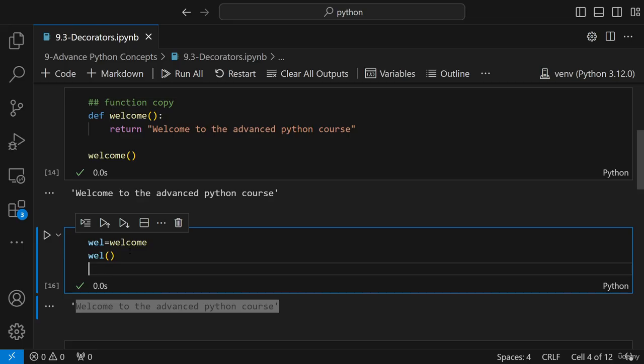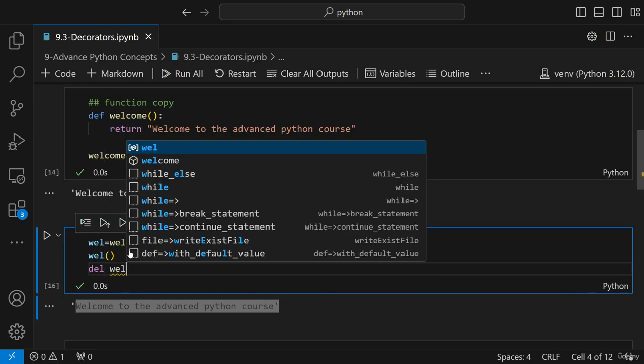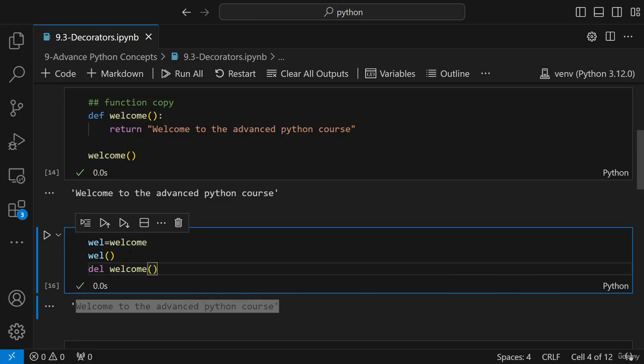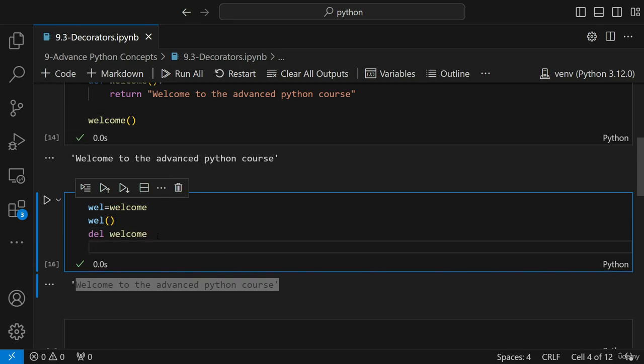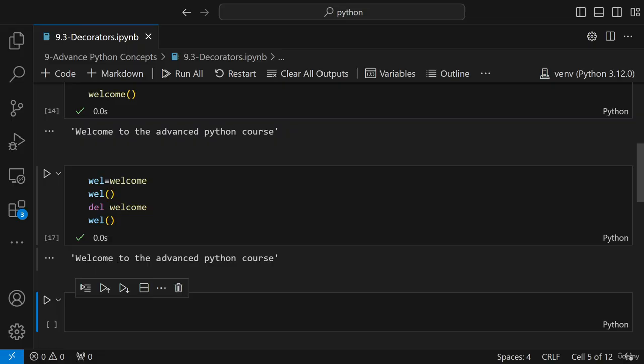Here I will also show you something. I will delete the above welcome method. Once I delete it, this function will get deleted. I don't even have to use parentheses for this. Even though I delete it, will I still have this well variable or well function that I created by copying it? Will it work the same or not? If I execute it, you'll see that I'm able to get the code: welcome to the advanced Python course.